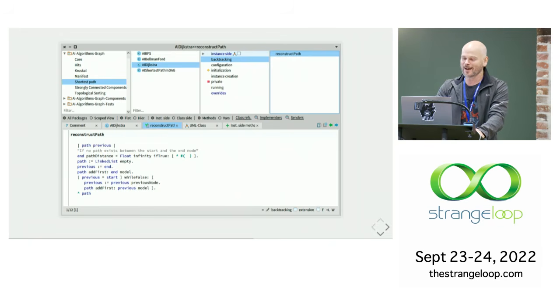So this is the Smalltalk object browser. Here we're looking at Dijkstra's algorithm. Specifically, we're looking at backtracking in the shortest path algorithm. And if I change this, I know I changed it. I know what's happening. If I delete this method, the method is gone. It's no longer visible. So there is a direct correspondence between what I'm doing and what the system knows and what I'm seeing in front of me, right? And this is very powerful.